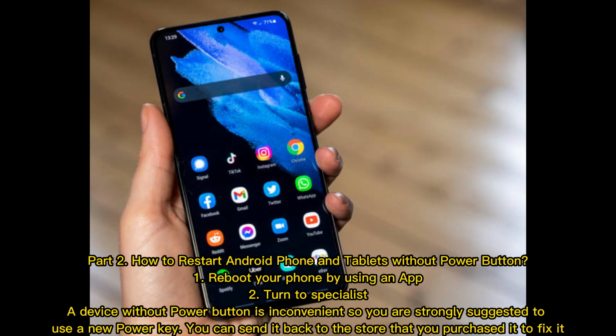Part 2. How to restart Android phone and tablets without power button. 1. Reboot your phone by using an app. 2. Turn to a specialist. A device without a power button is inconvenient, so you are strongly suggested to use a new power key. You can send it back to the store that you purchased it from to fix it.